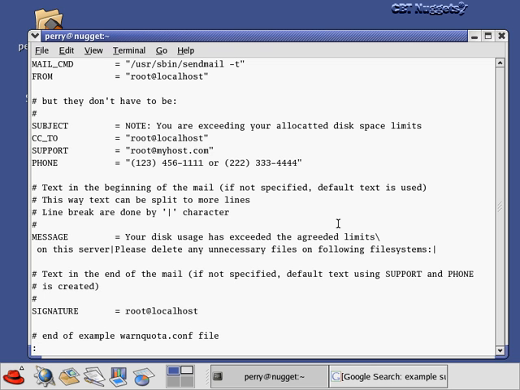Otherwise, they'll exceed their soft limit and they won't know they're over their soft limit, and then will come the day that they can't write anymore because their grace period's over, they can't write any more files in their directory, and they're stuck. Okay, so the warnquota script just tells them, okay, well, fine, you've exceeded your limit, but you've got 7 days until you have to get the files under this particular size that we agreed upon, and so on. Okay, so that's the configuration file for the warnquota script.